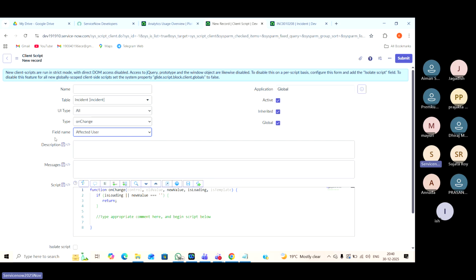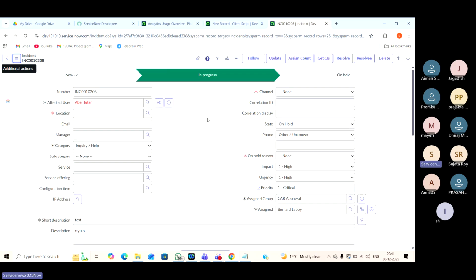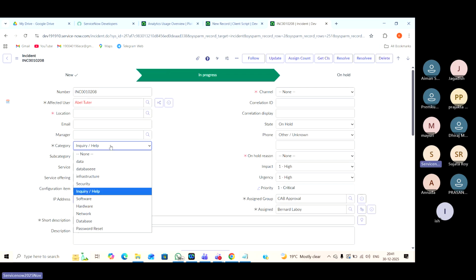Which field value? Whatever field that we are giving here. Whenever this affected user field value is changing on the form, then this client script will trigger and run. So client scripts will run when any field value changes, whichever field you select here. So for example, let's go like this.